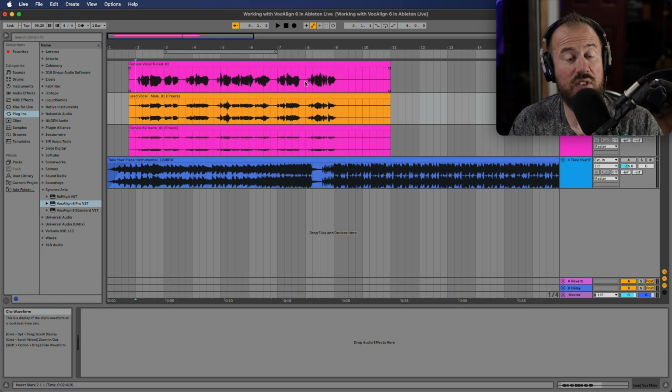Now, we don't have an instance of VocAlign Pro on this main one because we used the sidechain input. So now with everything said and done, let's cut to the before really quickly.